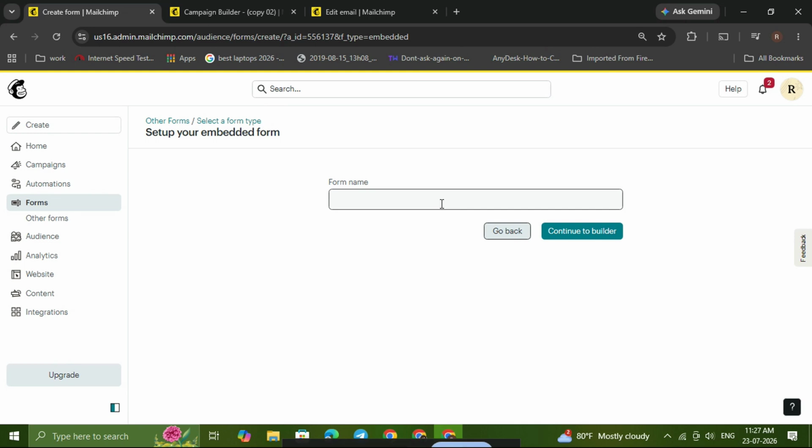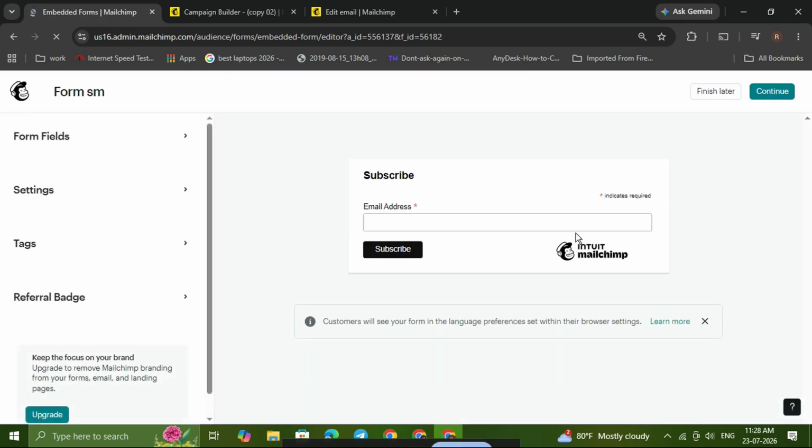After that, you'll move into the form setup screen. Here, enter a name for your form so you can identify it later inside MailChimp. This name is usually for your own organization, so make it something clear and easy to remember. Once everything looks correct, click Continue to Builder. Now you're inside the form builder, which is where you can fully customize the sign-up experience.